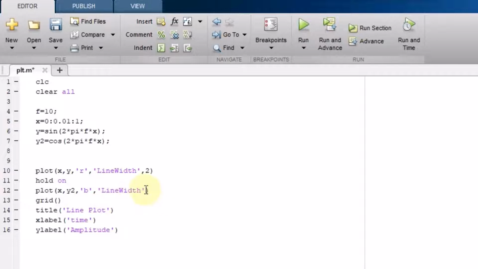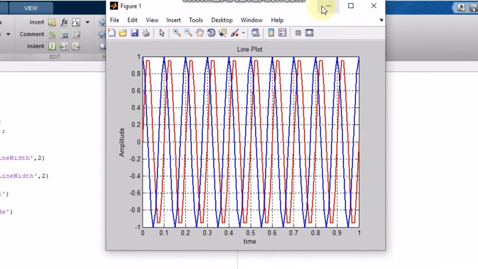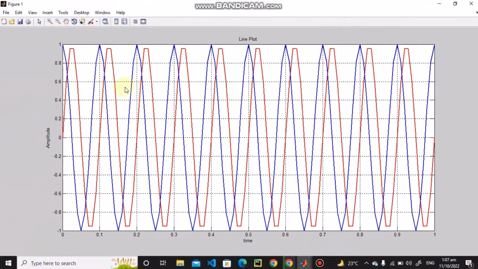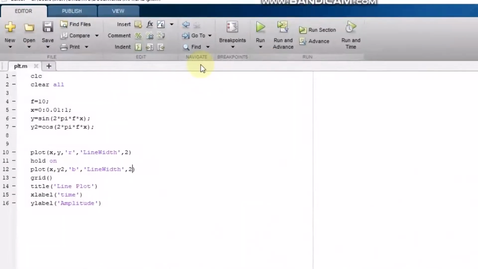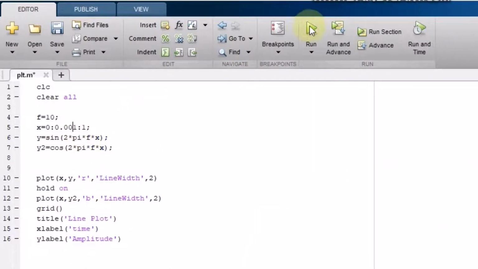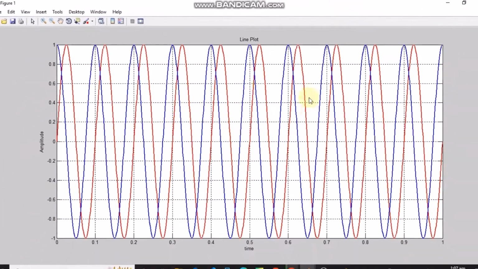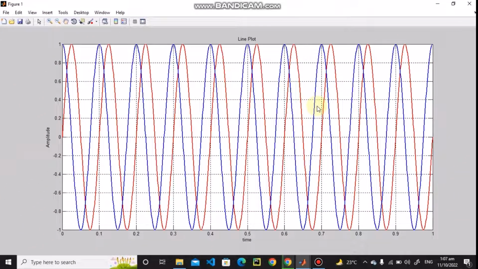Okay, line width is, let's say again 2, and similarly printing it, I will see that now both are printed here. Similarly, let me increase the number of points here, and I will see here that the plots are now crispier, but you can very easily see that both are plotted here.